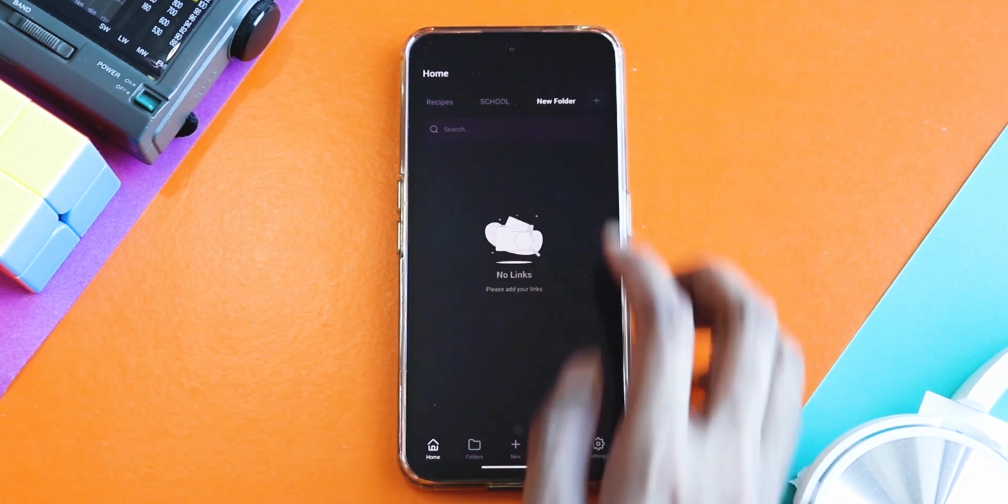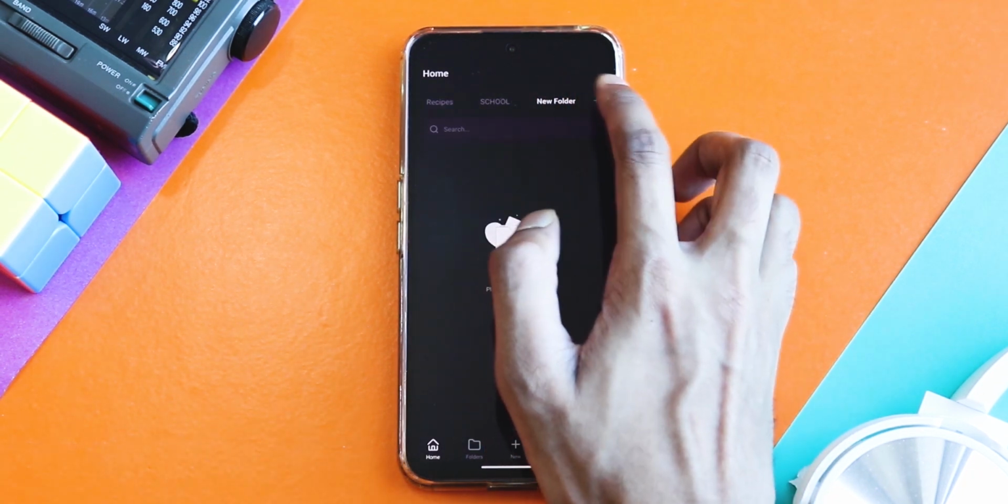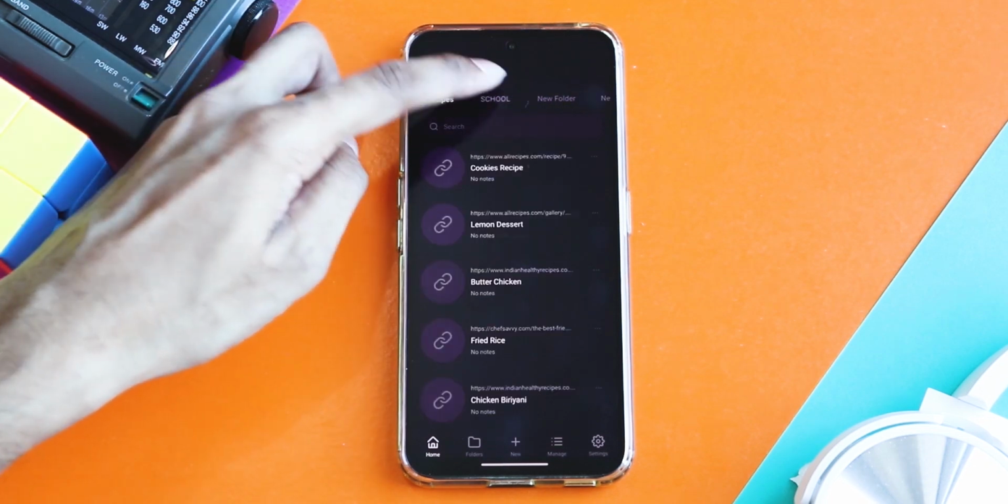And if you tap on this plus icon here, then you can create more folders, and by doing so, you can categorize all your links and make it easier to find them later on.